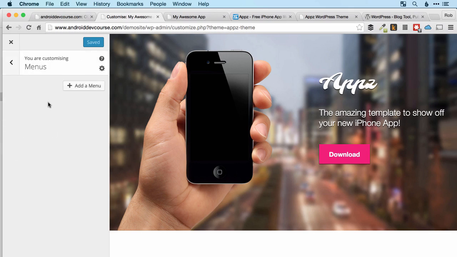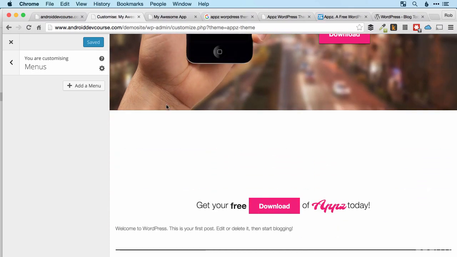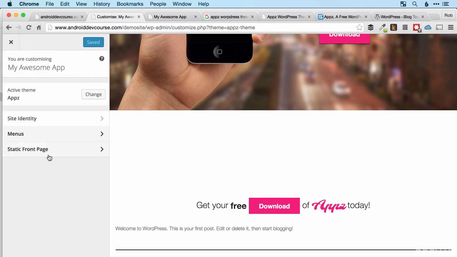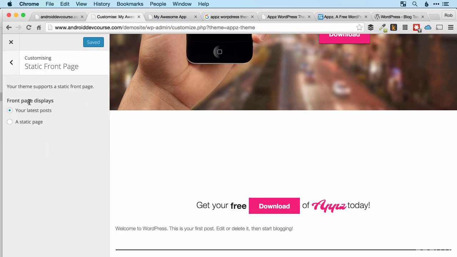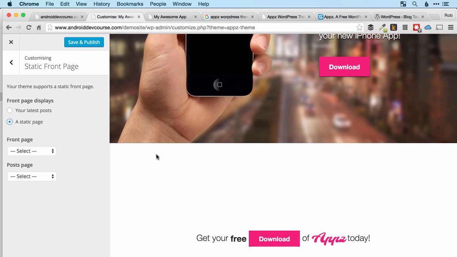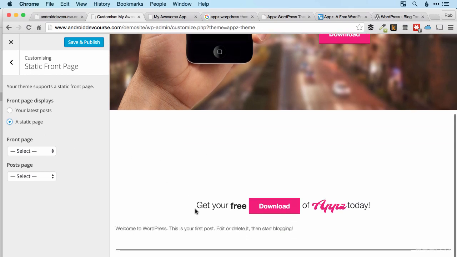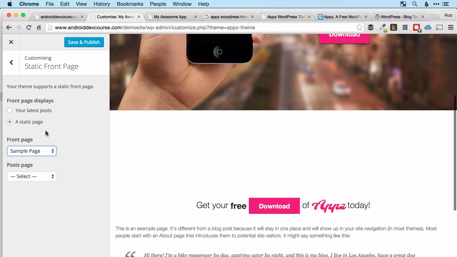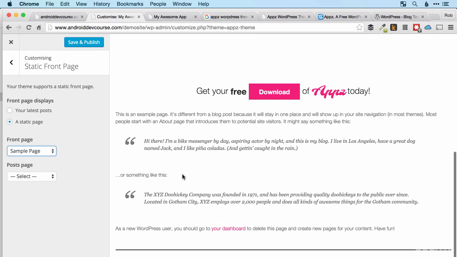We can also add in some menus. So I'm not actually going to add a menu here because we don't need one, but if you want to have several pages on your site, then adding a menu there is obviously a great place to start. We can also set whether the front page displays a static page or our latest posts. We definitely want a static page because we're not creating a blog here, we're creating just a static site. So we've only got one, so I'm going to choose the sample page. So now we've got some sample content there, we can edit that later on.